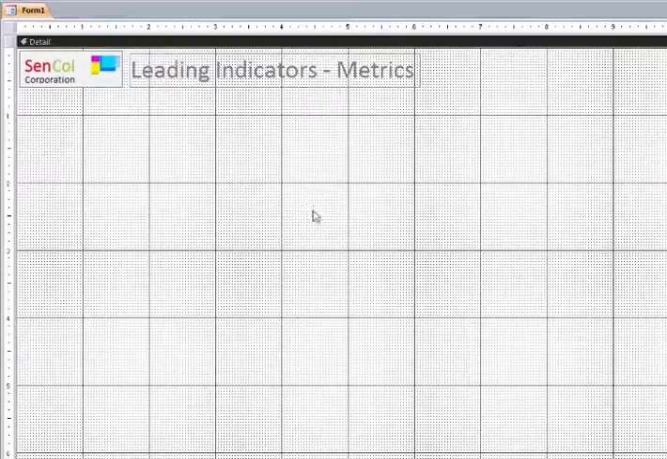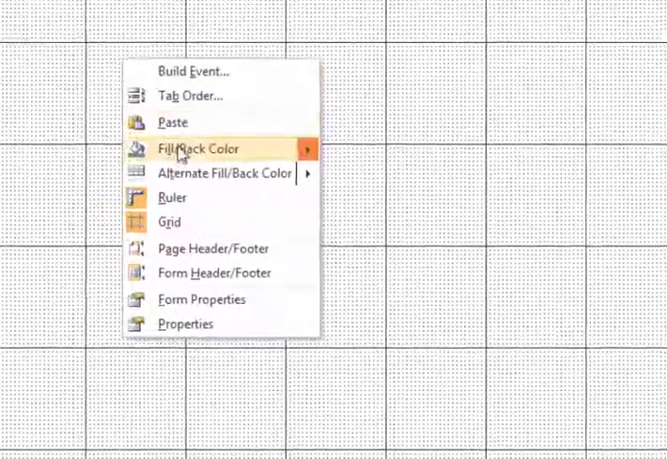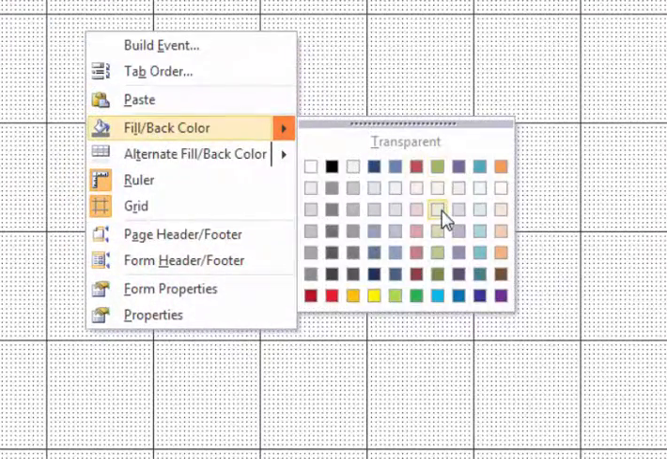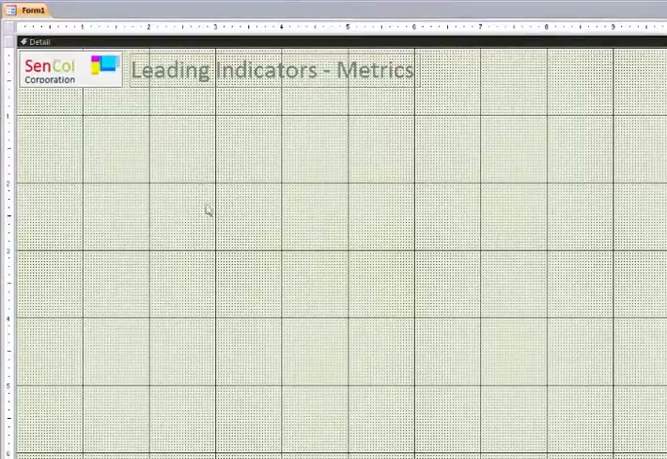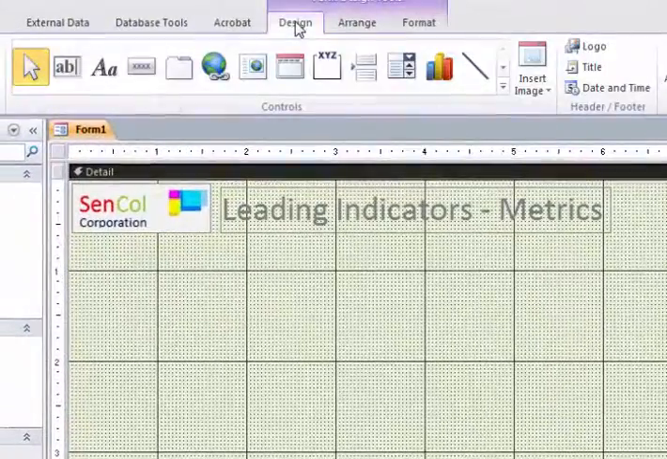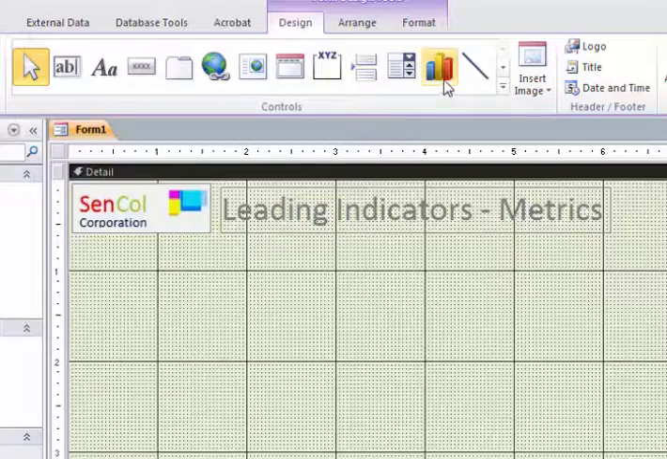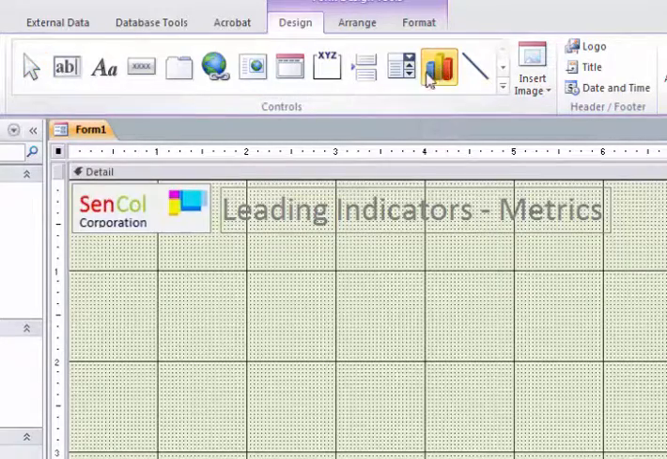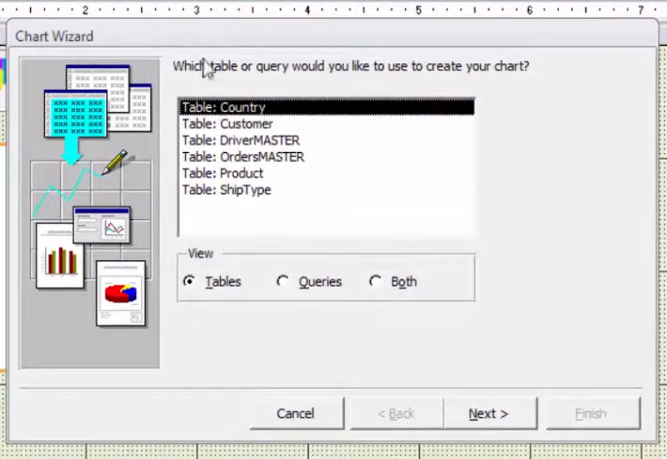So I want to change the background color as well. So if I right click, fill back color, I think I'll make it this color over here. Okay. Now in the design tab, here's what we want to do. We want to click the chart button, right? Click over here, and first thing it's going to ask you is where is the data coming from that you want depicted on the chart or graph.